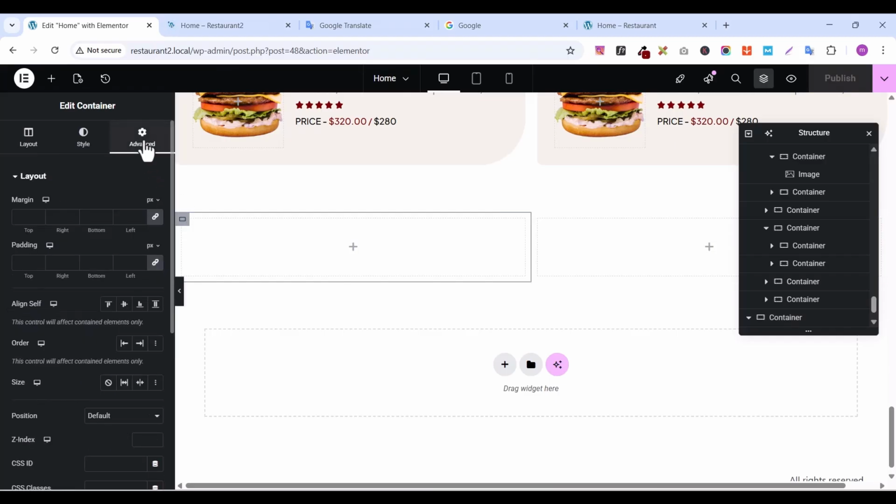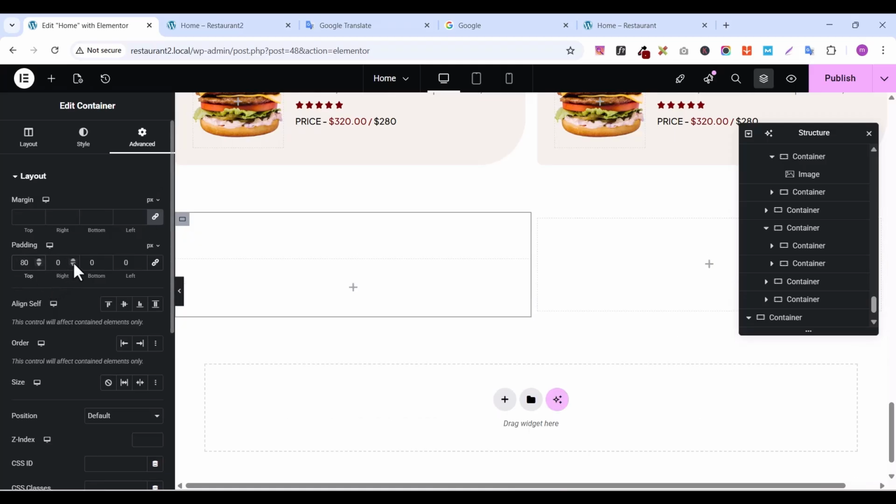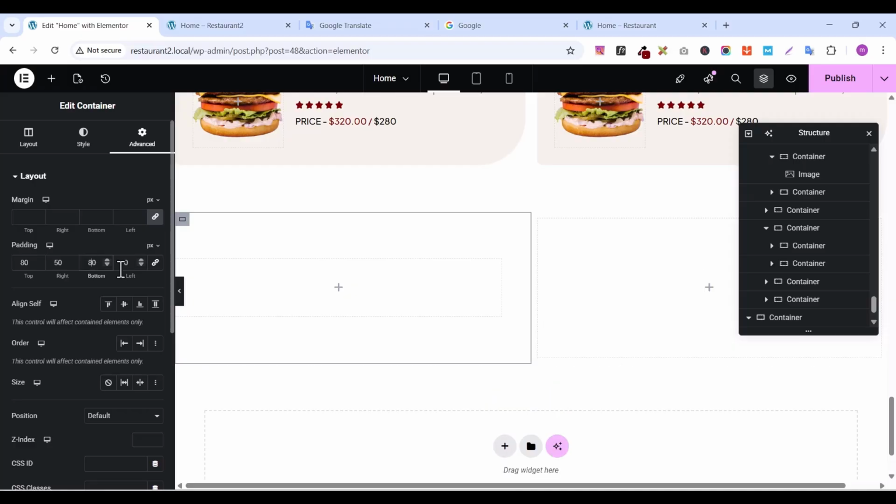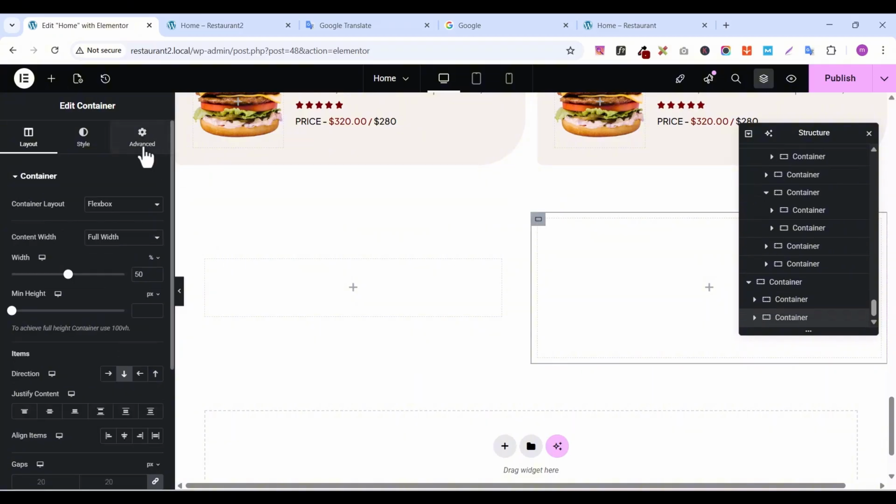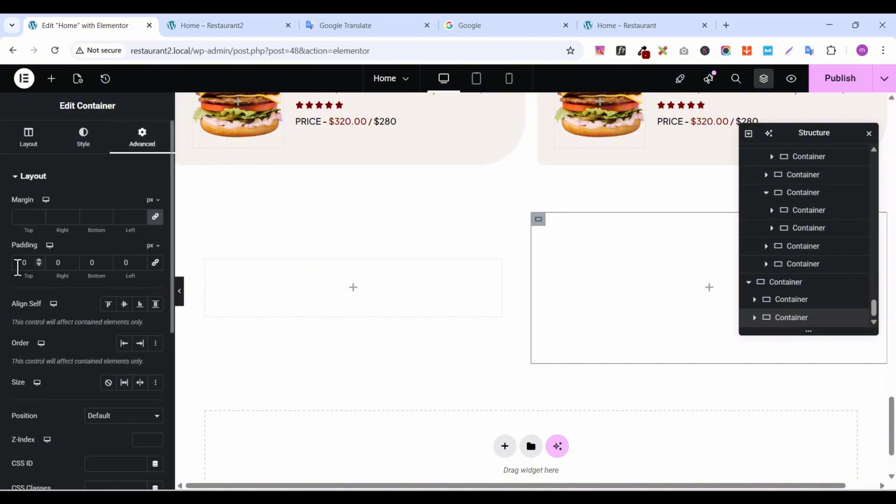Select this container here, go to advanced, remove the padding like this, and let's give it a custom padding of up 80, right 50, bottom 80, left 50. Click on this one, go to advanced, uncheck this padding, give it a top padding of 80, right 50, bottom 80, left 50, and publish it like this.